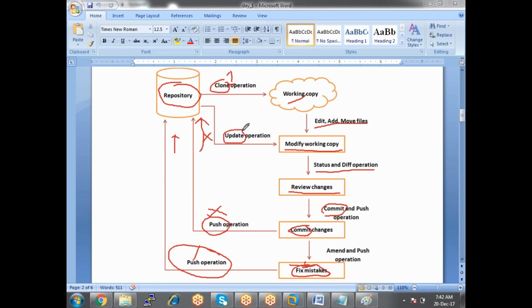What do you mean by update? Updating means that if the version in local and the central repository is different, you can't push the changes. Then what do we need to do? We need to sync the local repository, that means sync the working copy with the central repository. How can we do that? With the help of the update operation.